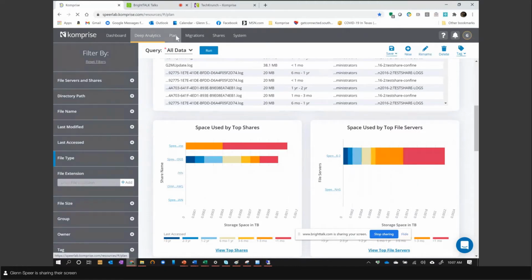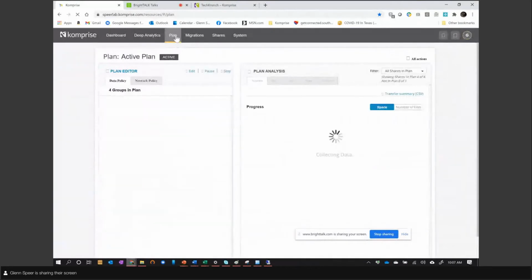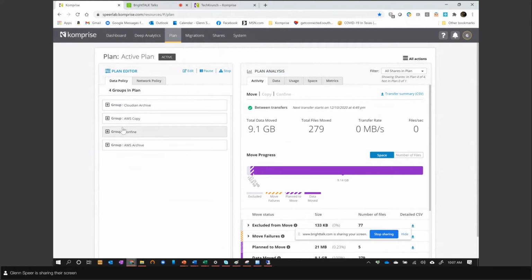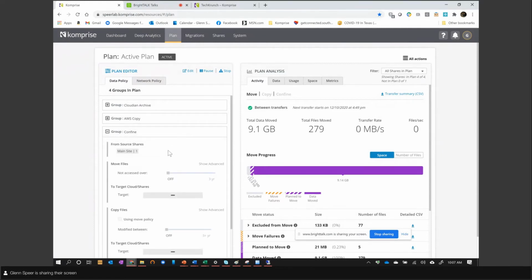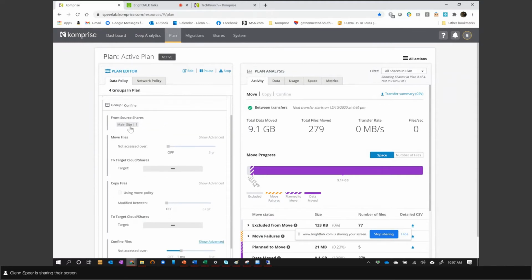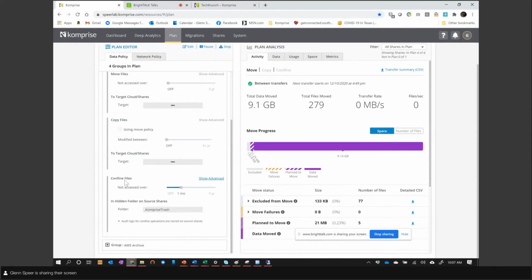Let me come over to my plan tab. And in my plan tab, I've got multiple groups configured over here on the left. One is configured for Confine. So each of these groups is basically a group of shares that you can treat differently. You can set different policy for them. So within Confine, I have a share configured. It is that test share logs directory. And within my group, I have three different capabilities. I can do the move, which is my archive function. I can do copy, which is replicate. And then at the bottom is confine.